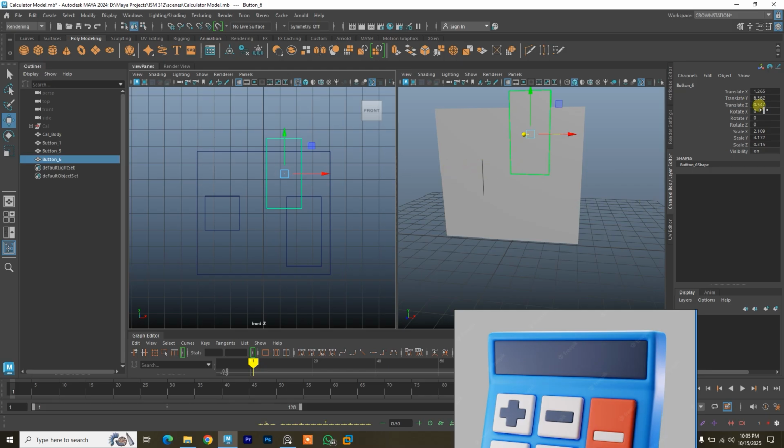I can take this back to its default setup, which is bringing them back to a default number by using these tools here. So we have the center tool, we have the delete history, and we also have the freeze transformation. So we are going to see how I'm going to use them on this object.